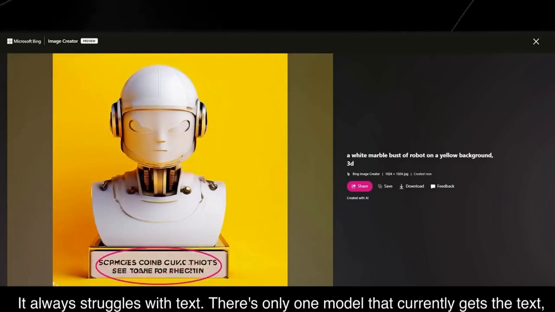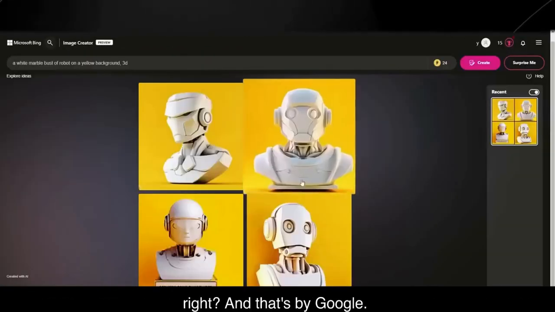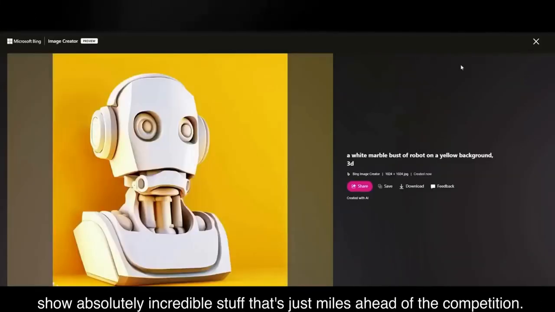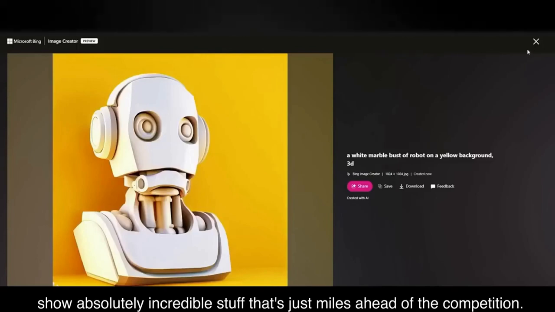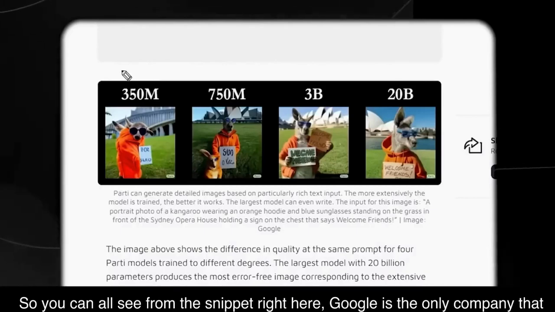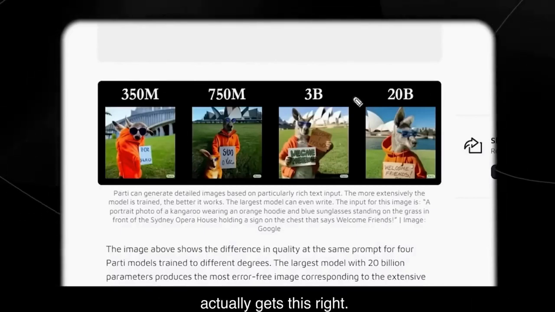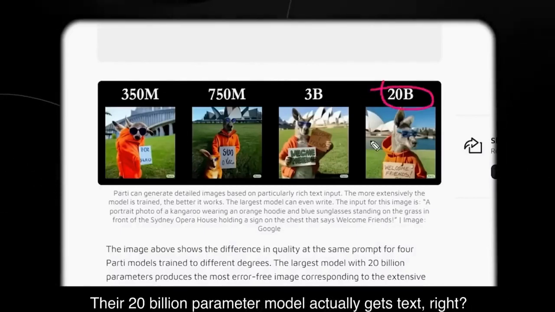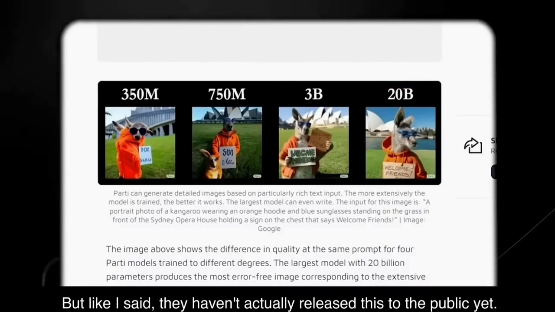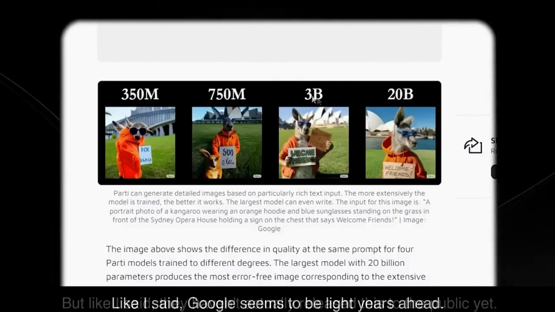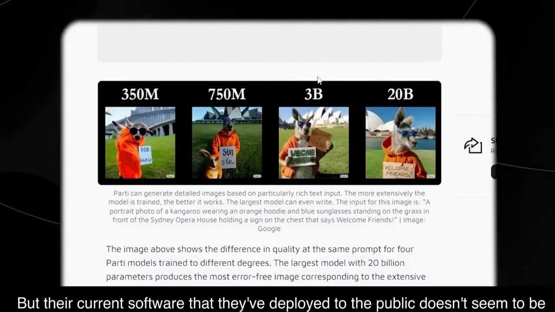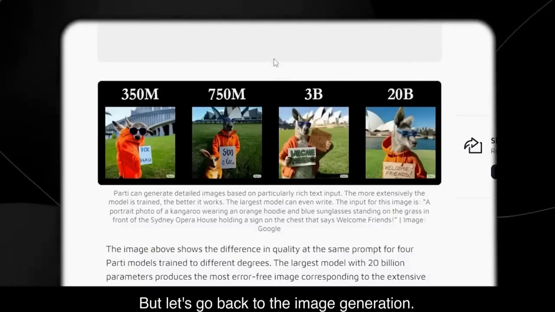There's only one model that currently gets the text right, and that's by Google. And it's pretty weird that Google has tons of research papers on AI where they show absolutely incredible stuff that's just miles ahead of the competition, but their current software is just simply failing. As you can all see from the snippet right here, Google is the only company that actually gets this right. Their 20 billion parameter model actually gets text right. I know you can barely see it, but over time Google has increased this. But like I said, they haven't actually released this to the public yet. Like I said, Google seems to be light years ahead, but their current software that they've deployed to the public doesn't seem to be that great yet. But let's go back to the image generator. Yeah, these images are actually pretty high quality.